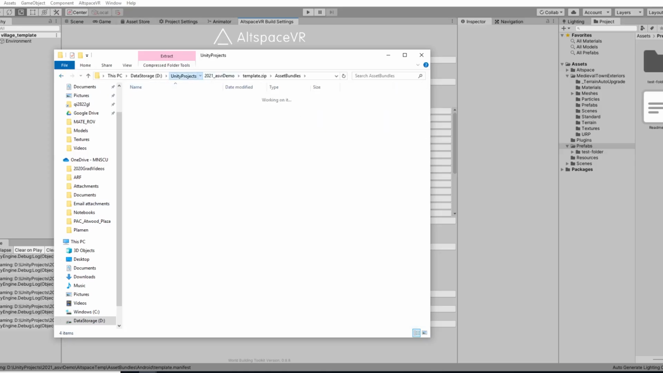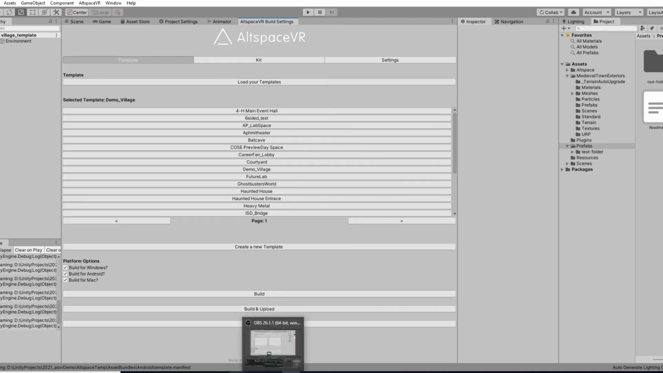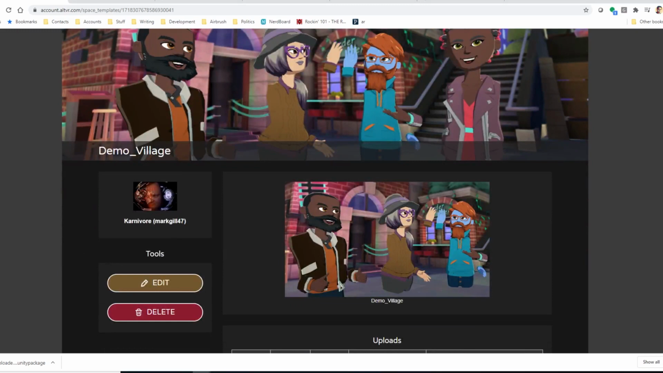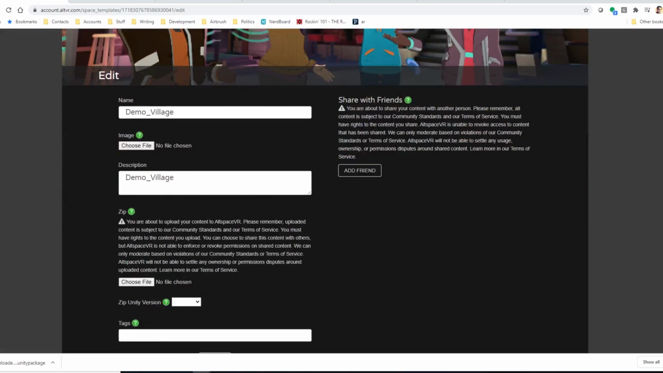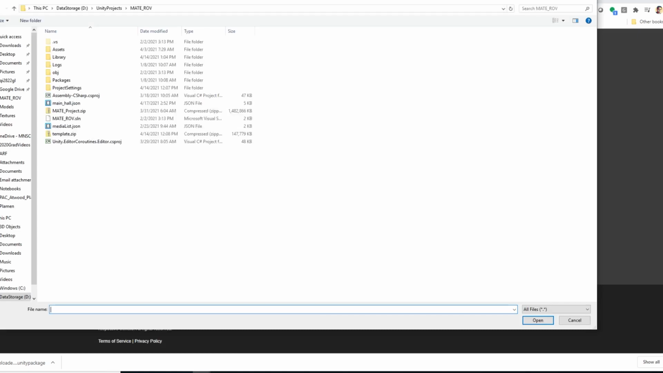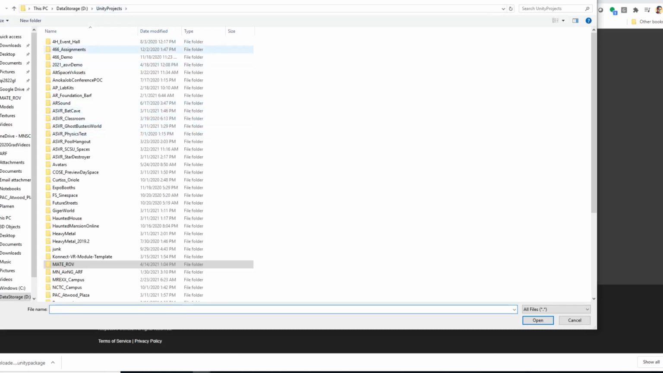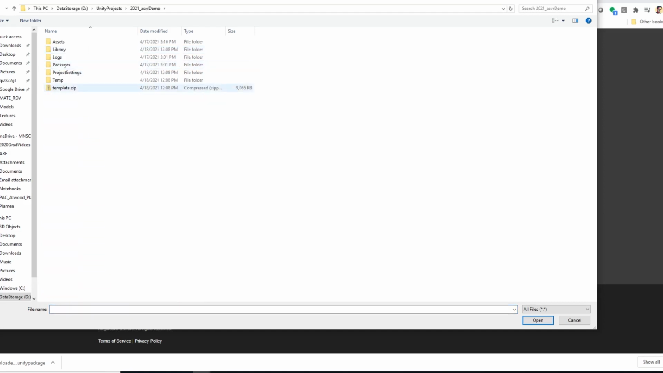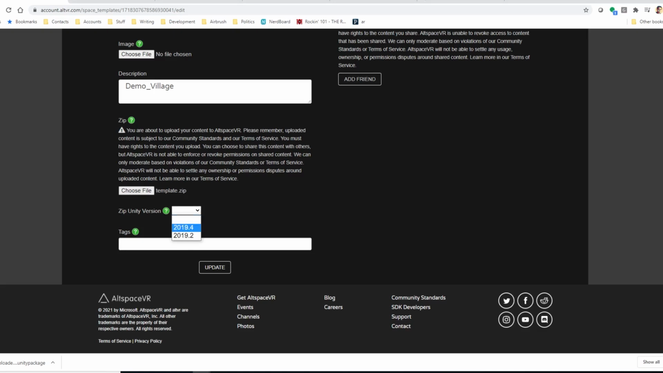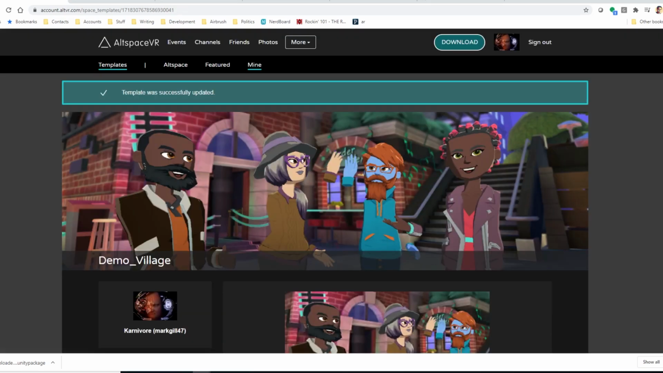So what I do with this now, I go to altvr.com to the template. I go to edit, and then I choose the zip file, and specify the version of Unity that I build it with, and then click update. I wait for it to upload. I wait for it to tell me that it's successfully updated. If it's going to fail, it would have failed right at that point.